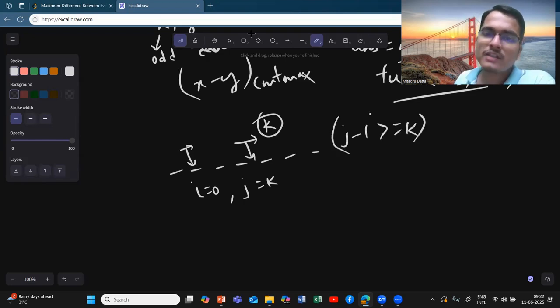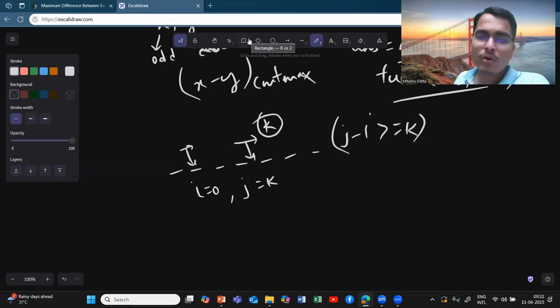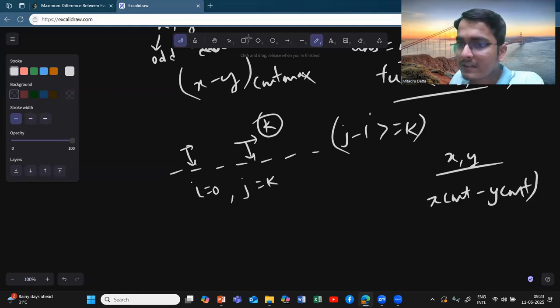So it will always ensure that the substring has the value of j and i. Okay. So now, what do we need to return from this function? If I talk about this x and y value, the count of x count and y count, we need to maximize this value. Isn't it true? We need to maximize this value.